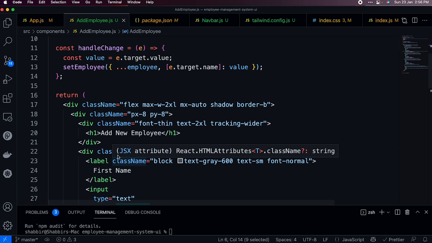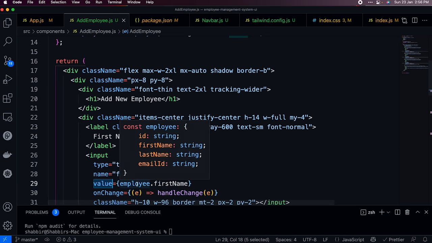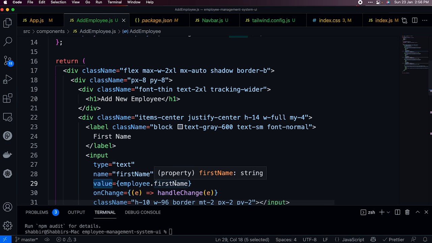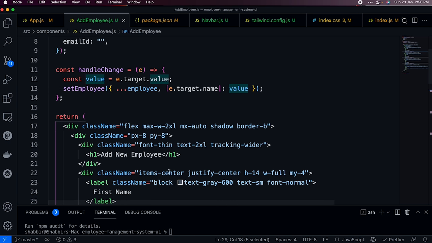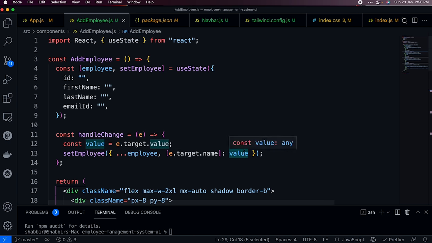What would be the value for here? It would be employee.firstName, whatever the input field that I would be adding over here. So that I am taking and adding to setEmployee. At the end of this, any update happening on the form, I will be getting all those values from this handleChange event and I'll be updating my state. So this will be updated. That's it. It's a simple thing.